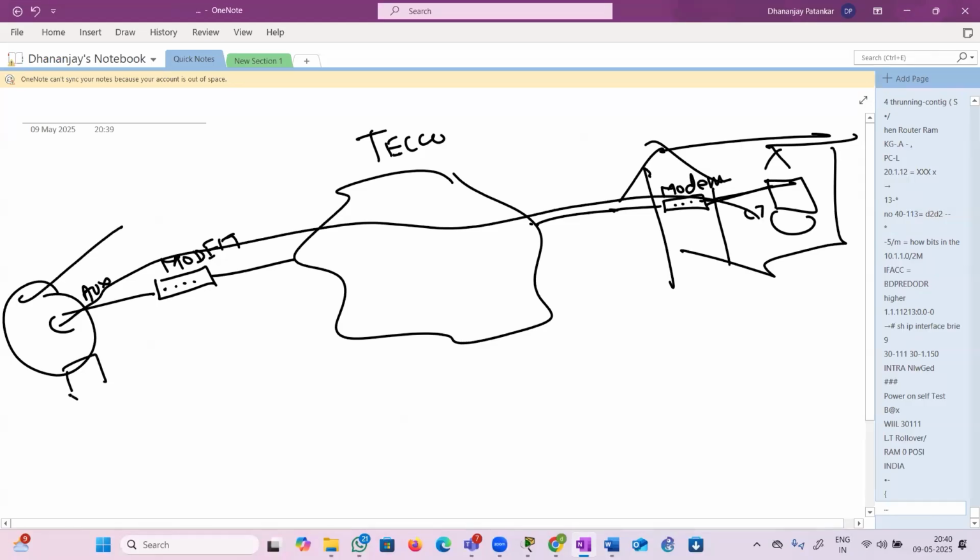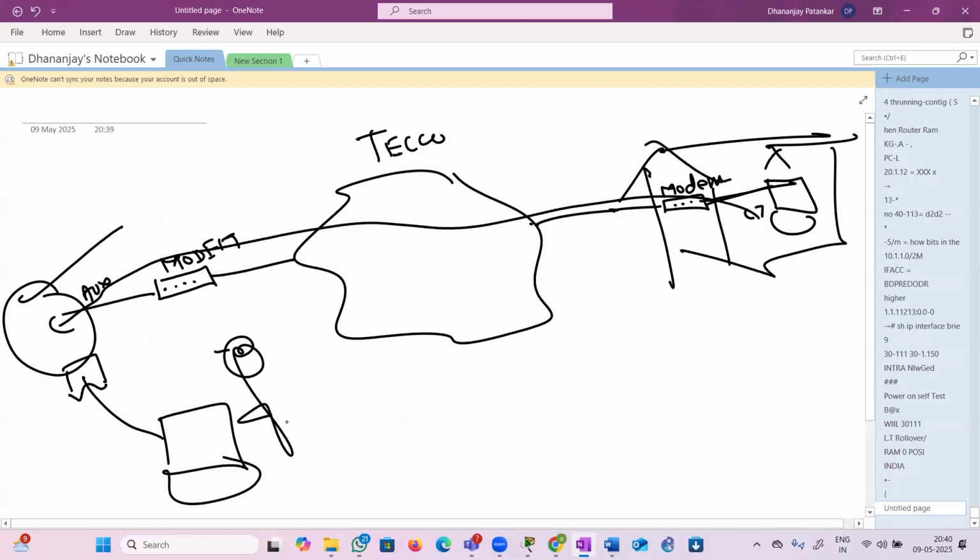And the console port would have been somewhere here, and my laptop would have been somewhere here, and I would have been sitting here. You get it? And then turn on HyperTerminal and get user mode and all those things. Okay? Understood? Now the difference is clear or not? This is your console port.